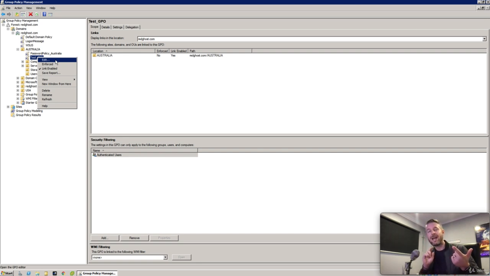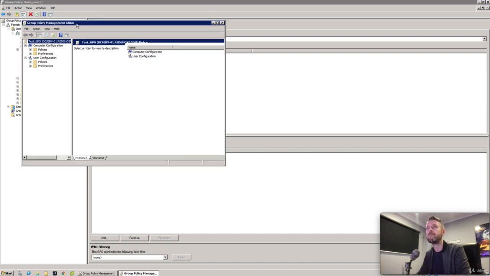We now have to go and edit the GPO to be able to actually add something to it. Now, the edit GPO, of course, is exactly the same if down the track you have created a GPO that you want to change and edit. You just would right click on it and click on edit.